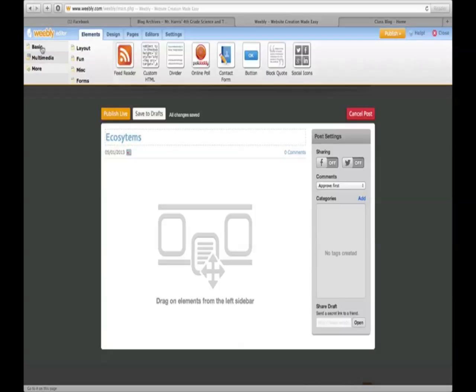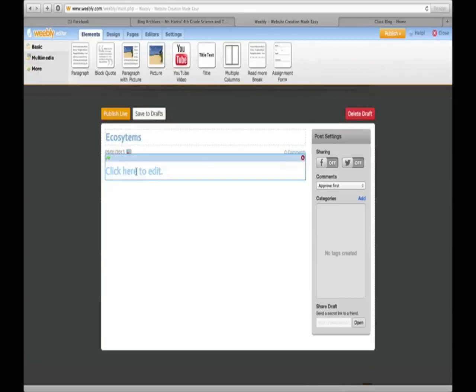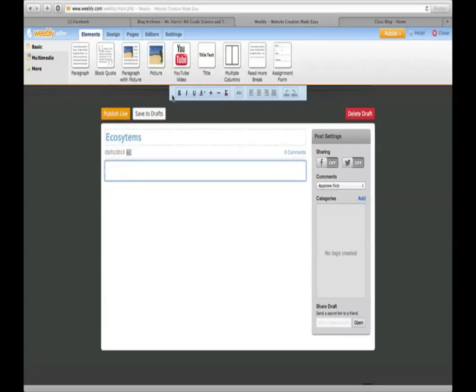And then I'm going to go to Basic, and I'm going to drag down my title, click to edit. And as you notice, a little office or a word processor document comes up. And that is basically just to bold, italicize, underline, change the color, increase the font, make it smaller, or remove a type of formatting, center it, right align, left align, undo, redo, just like in your Word documents.